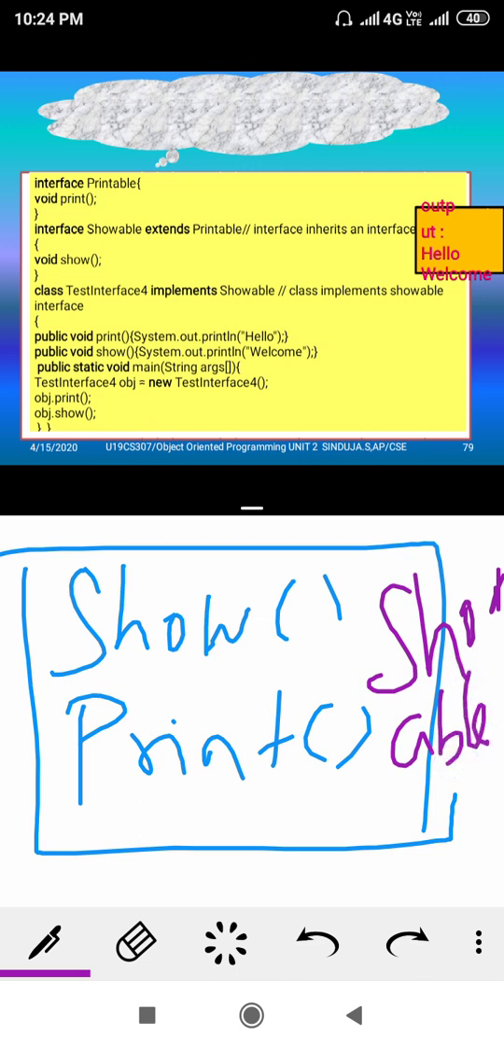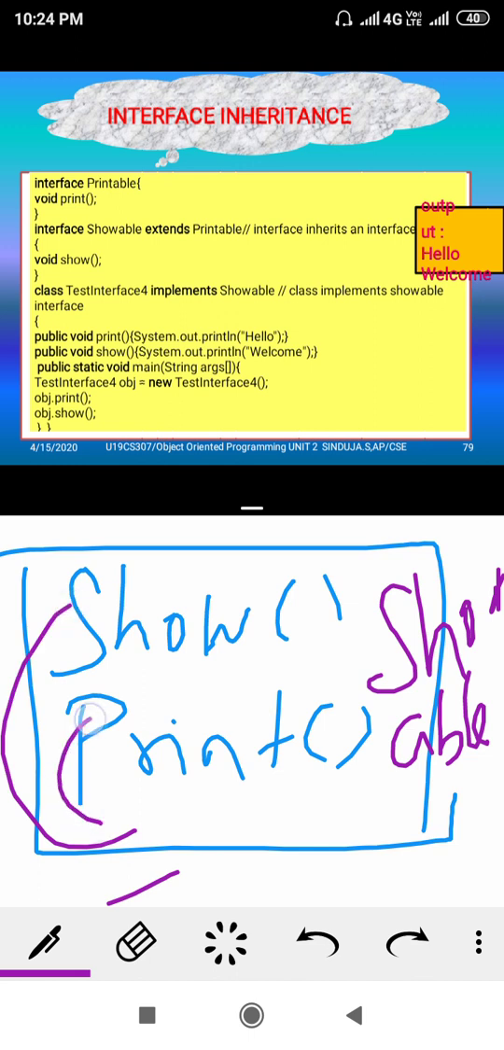Next I have a class called TestInterface4, and this class alone is going to implement these two methods, the showable interface, because inside the showable itself I have brought my print function also. So I'm going to define my print function within the showable in TestInterface4. So hello and welcome is there. I have created an object for the class, because this is going to take up from the interface alone.